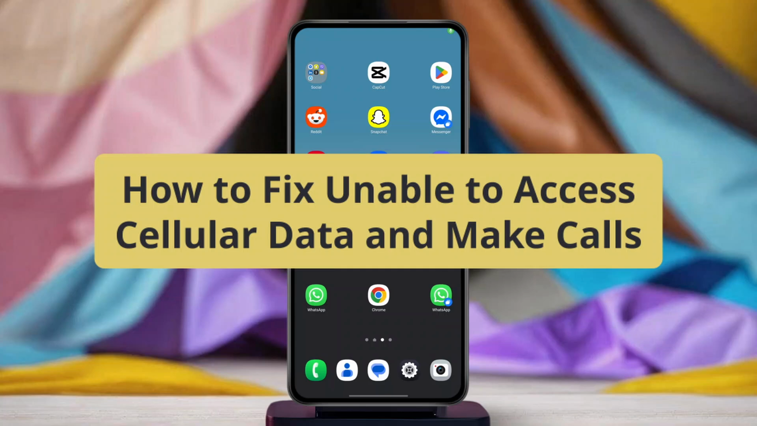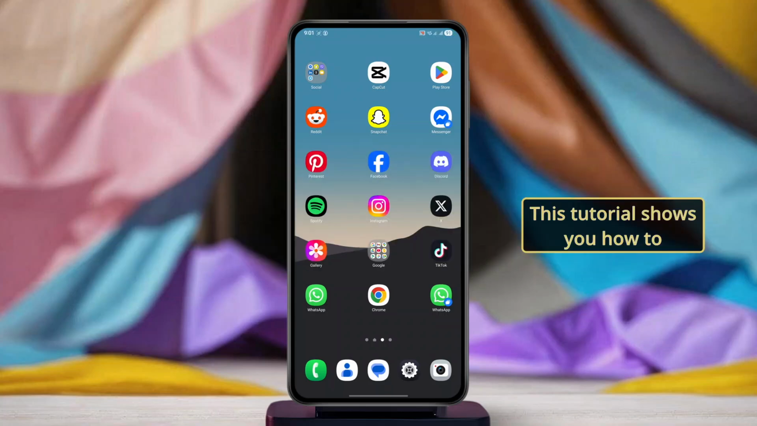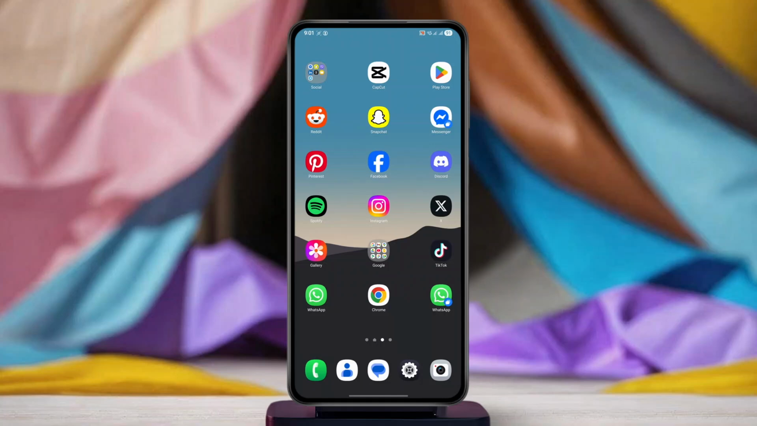How to fix unable to access cellular data and make calls on Android. This tutorial shows you how to resolve mobile network connectivity issues on your Android device.